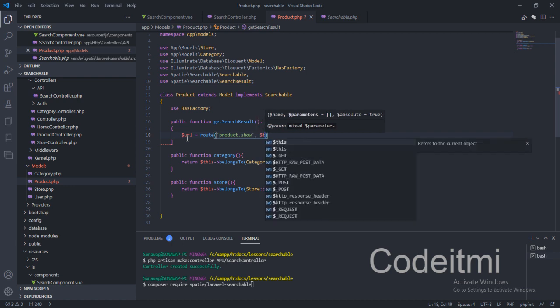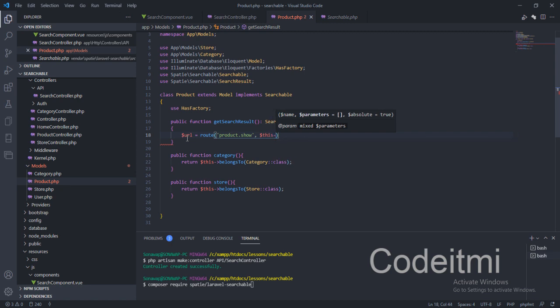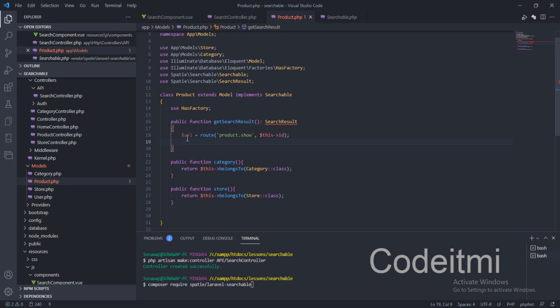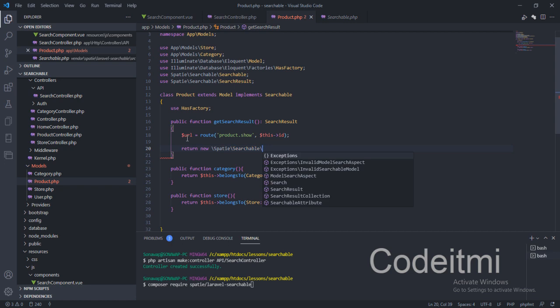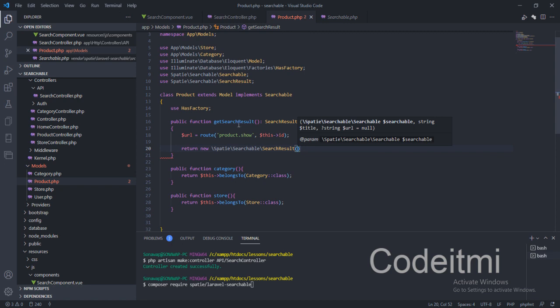Then we need to pass the ID to it. Okay, so this will be ID, and this is all we need to do. And right here, all we just need to do is to actually return something. So let's just go ahead and return new, and we just need to use the namespace flight searchable slash search results slash result right there, because at the end of the day we need to return a search result. That's what this means, and we're going to be returning a new instance of the search result right here. Okay, hopefully this makes sense to you.